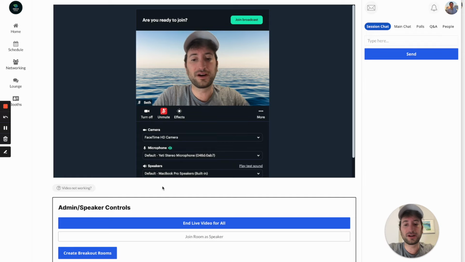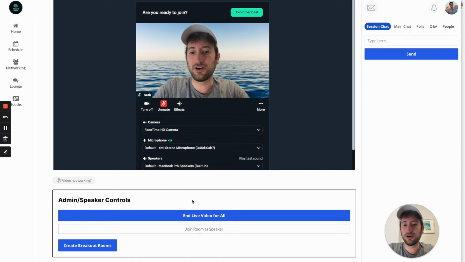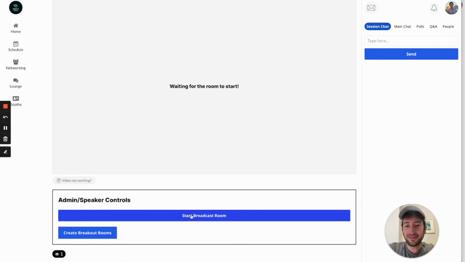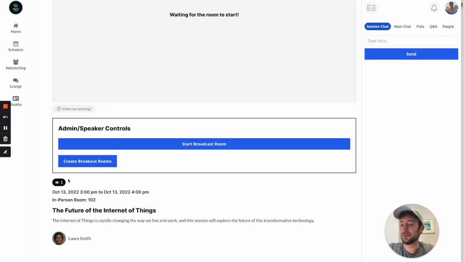So then when the broadcast is over, all you have to do is click end live video for all. That will end the session, and that will also kick off a workflow to process your recording. And then in 5 minutes, that recording will show up in the admin section of the app. Here you can also see how many people have joined the live video.